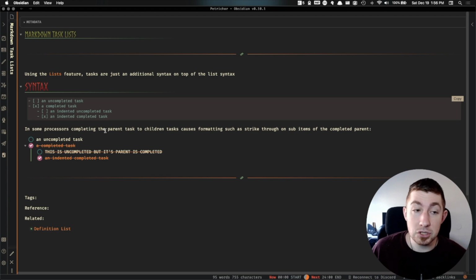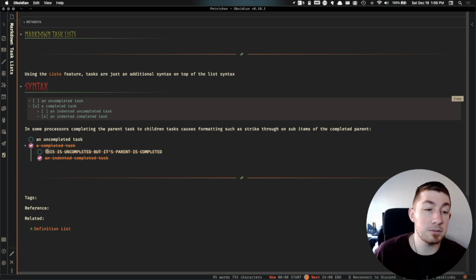A really useful feature. Now, when you have different tasks indented underneath parent tasks, you can see this one is completed. This is an incomplete child task, but its parent is completed.